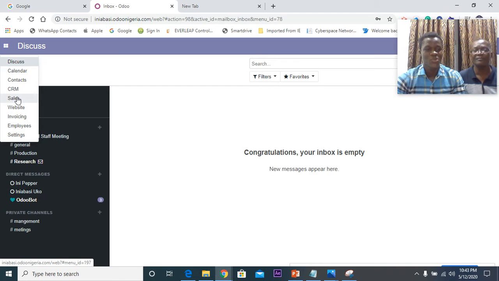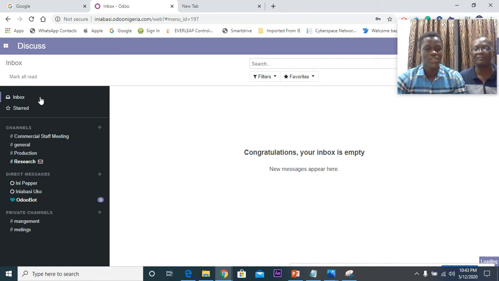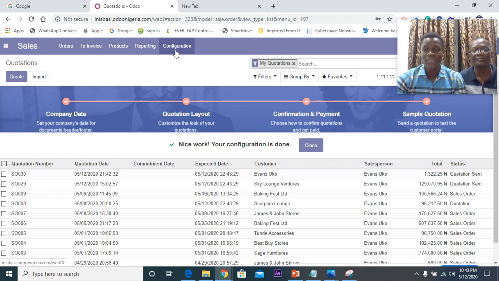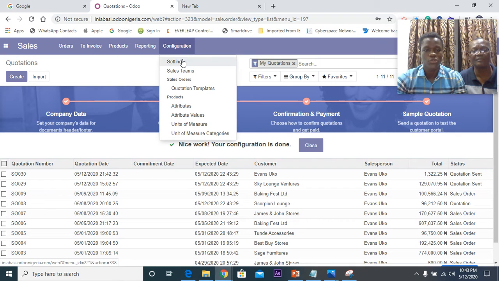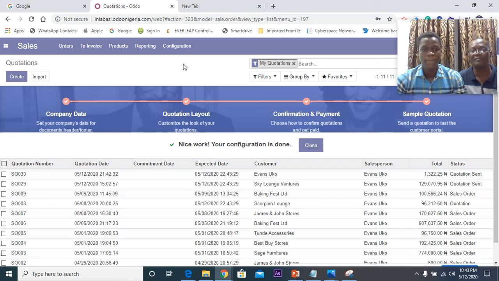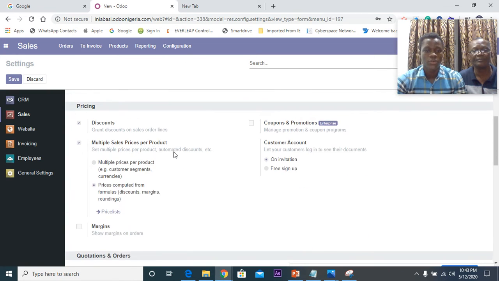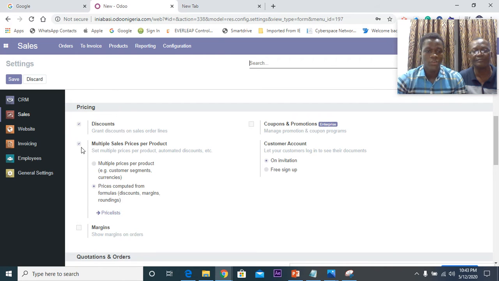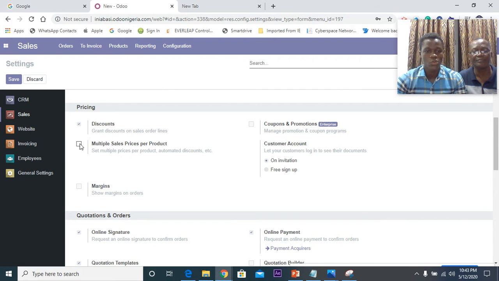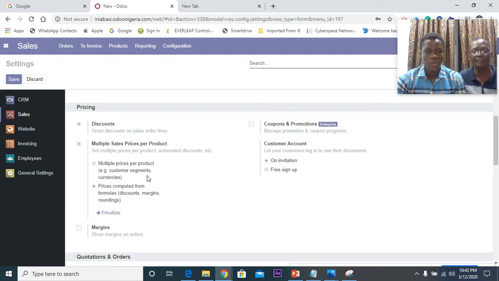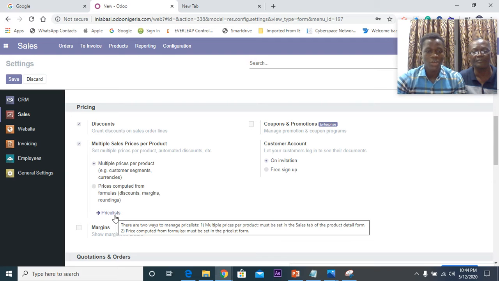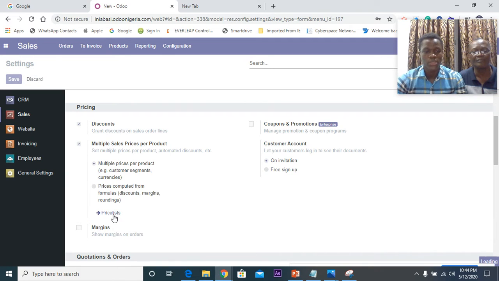Good. Now to do that, we're using our sales application. You have to first activate the pricing section. So you go to configuration and click on settings. Go to the pricing section here, and then click on multiple sales price list per product. When you click on it, this is what you have. So we're going to select multiple prices, because that's what we're doing for this video. Then you can set your price list by clicking on price list here.